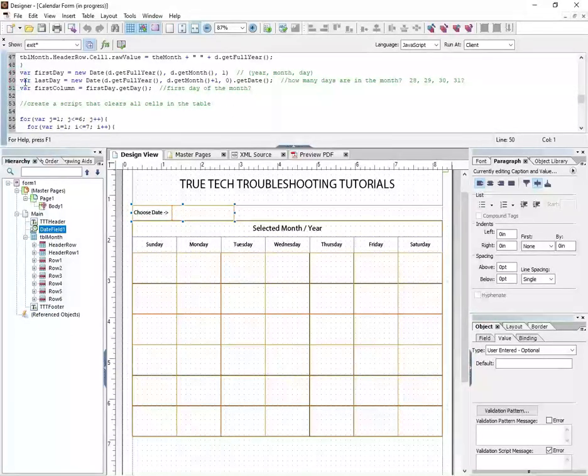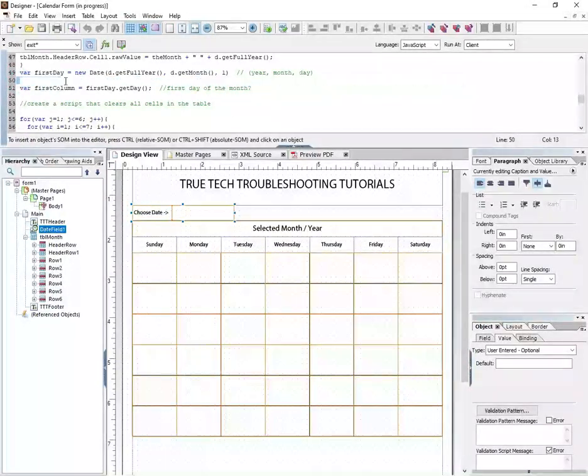I noticed that I had an error in this line of code where I'm creating the variable last day. When I typed it for you before, I didn't have this end on it. I just had this right here. I need to make this get date.